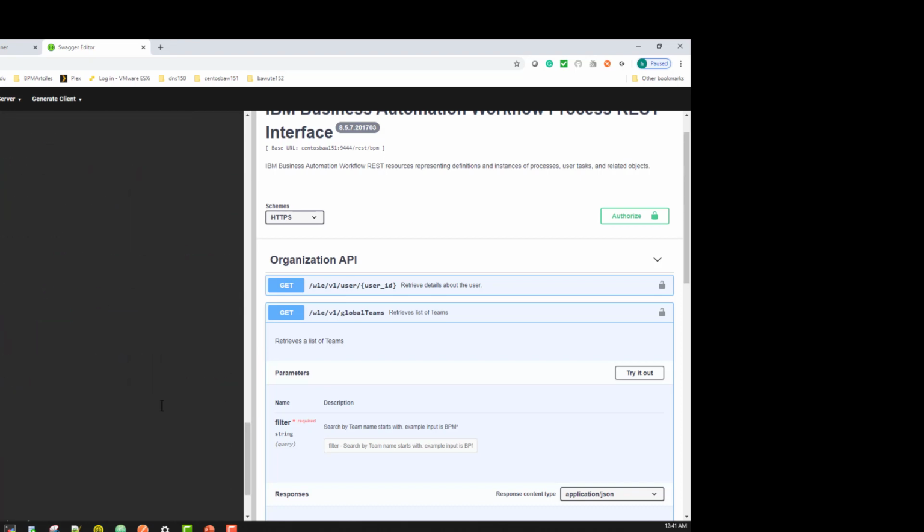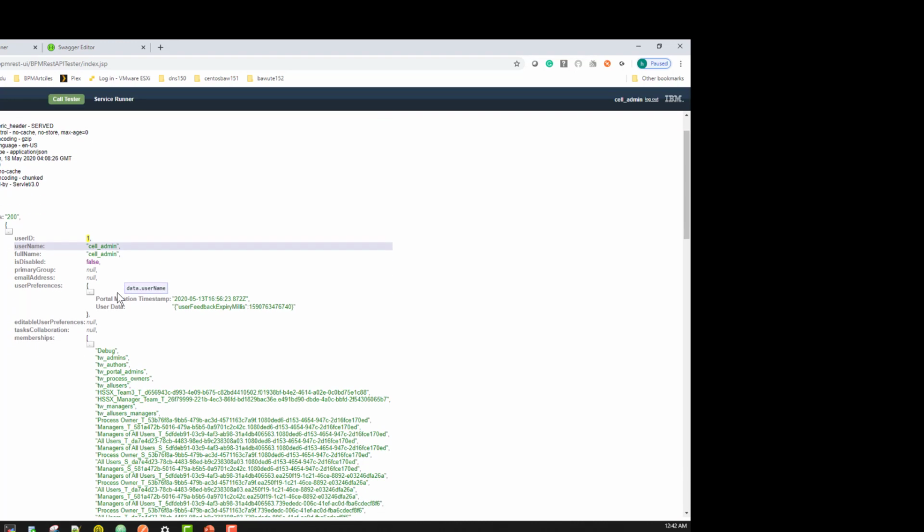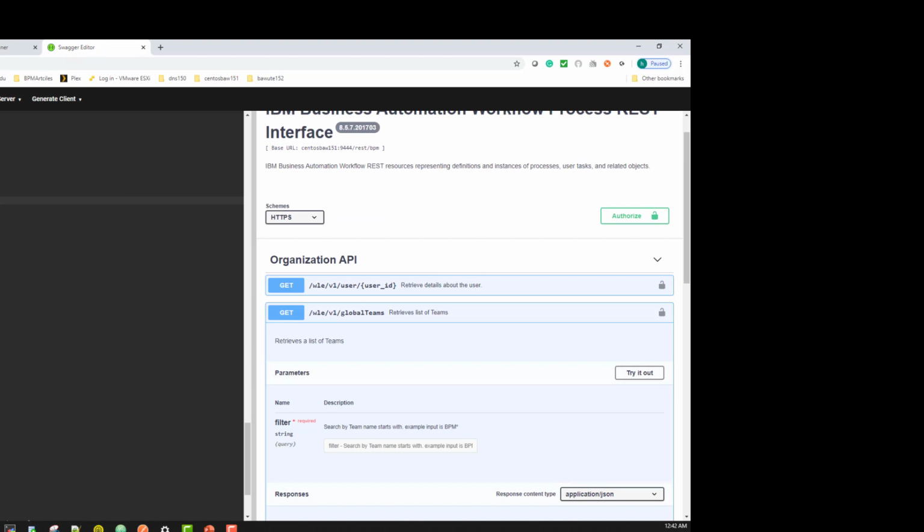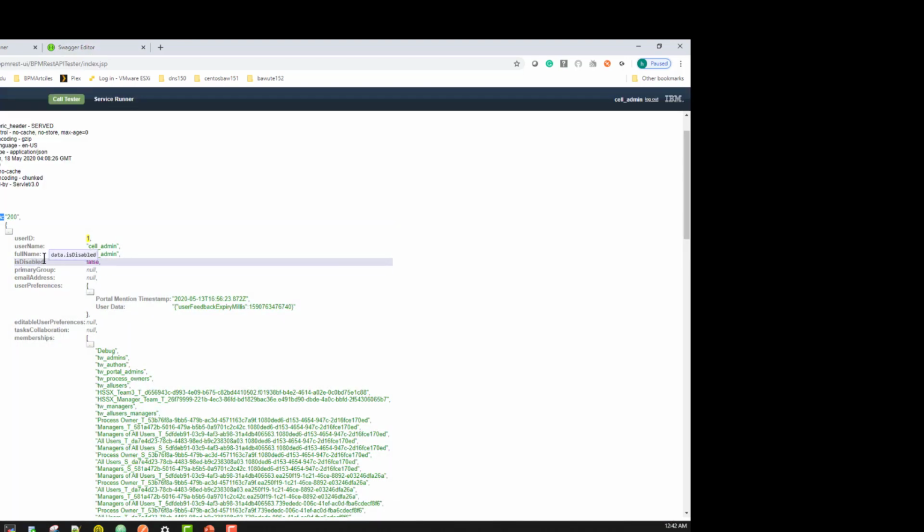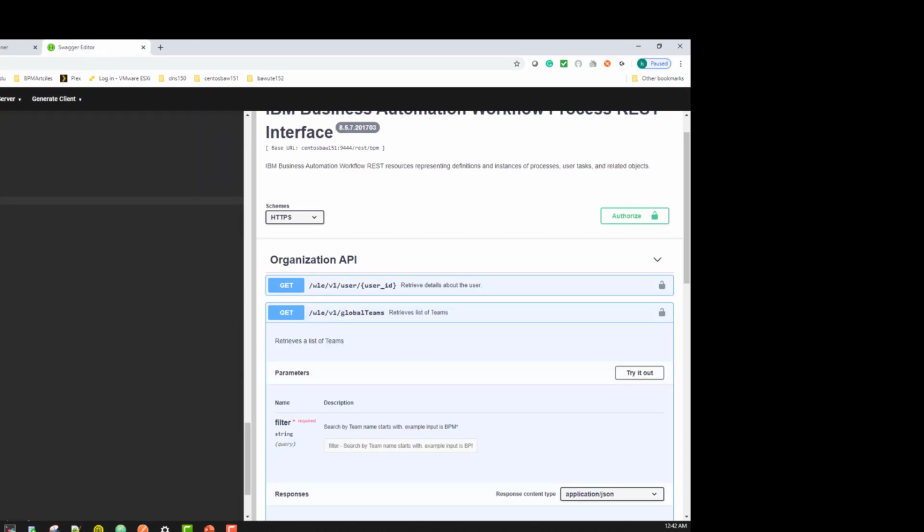So I can see user details. It should have these kind of properties. The response should have the status of type string, and after that it should have the data. And the data should have the user ID, username, full name, is disabled, primary cookie, etc. You can see this one. The response should have the status, which is exactly whatever you defined here, and the data should have the user ID, username, full name, etc., which should look exactly like this structure.